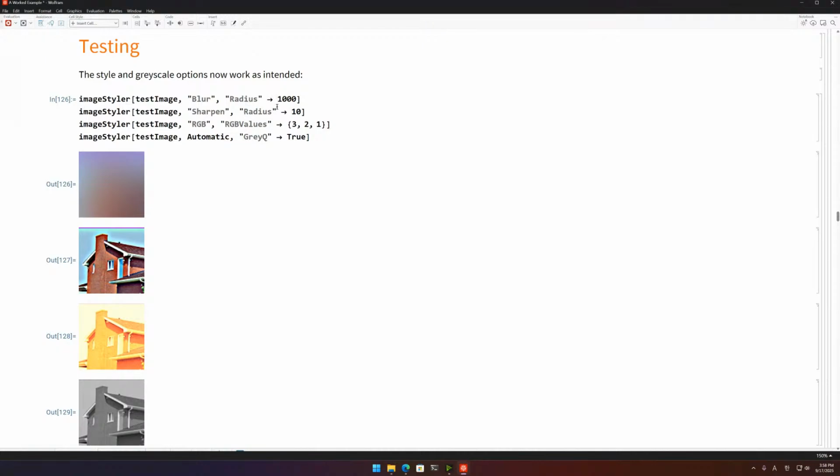Once we have an option that is working, we can override the default value and we can pass whatever we want. Same idea for sharpen, same idea for RGB, and also for the last option we added, which is grayQ. Again, when we specify this option as true, obviously we get the grayscale version of our image, and if we leave it out, we are going to get just our image back because this is automatic, and we define automatic to basically do nothing, like accept this to be 1 1 1 and so on.